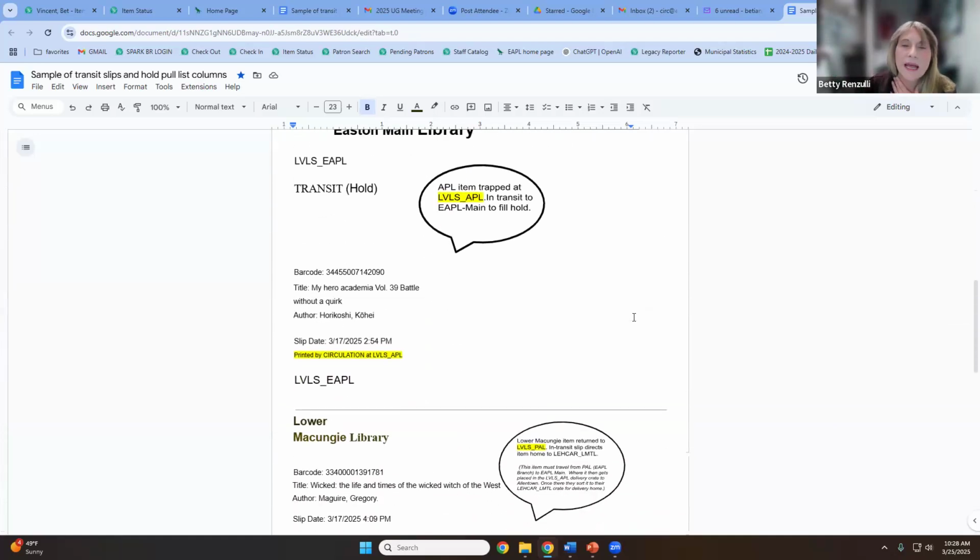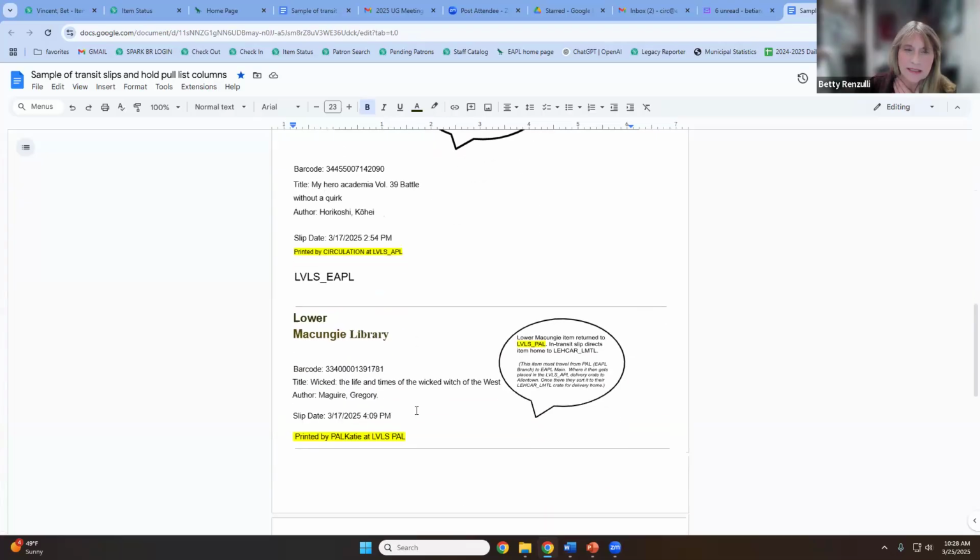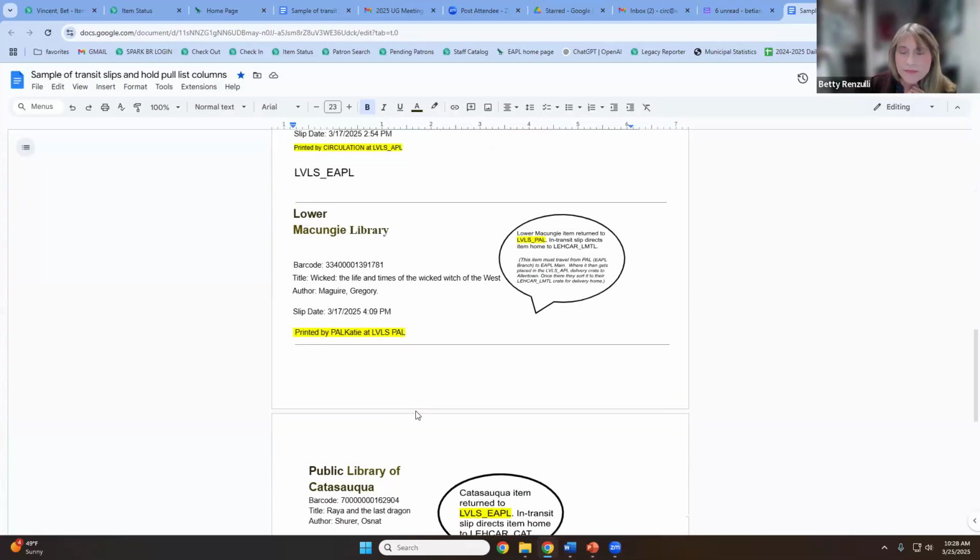This is an example of an Allentown item that was trapped at Allentown and then set in transit to fill a hold in Easton. So you can say it's a transit hold. This was an Allentown item that had a hold and an Easton patron who wanted it. Here is a Lower Macungie item that was returned to Palmer Library. It belongs to the Lehigh Carbon District, which travels through Allentown, but it was returned at a Palmer branch, which is a branch of Easton. So it's basically the same as before. It travels up and then over and then back down.